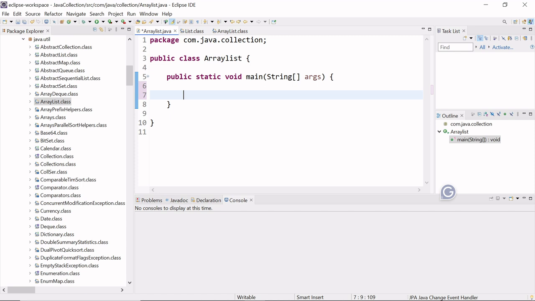Firstly, we have to declare an ArrayList. For declaring an ArrayList, we can directly use the ArrayList implementation class, with a generic type. We have to add fruits, so we declare the String generic type, and the reference fruits is equal to a new ArrayList object with the generic type, then parentheses and a semicolon.